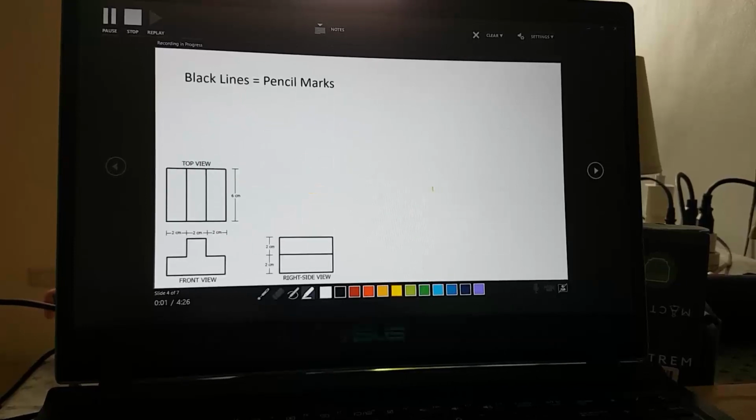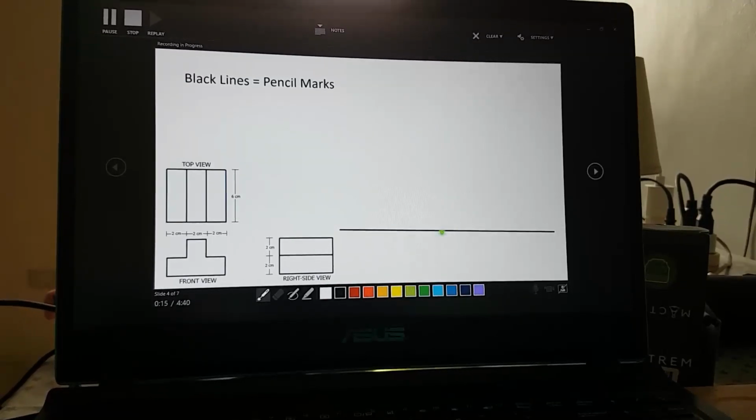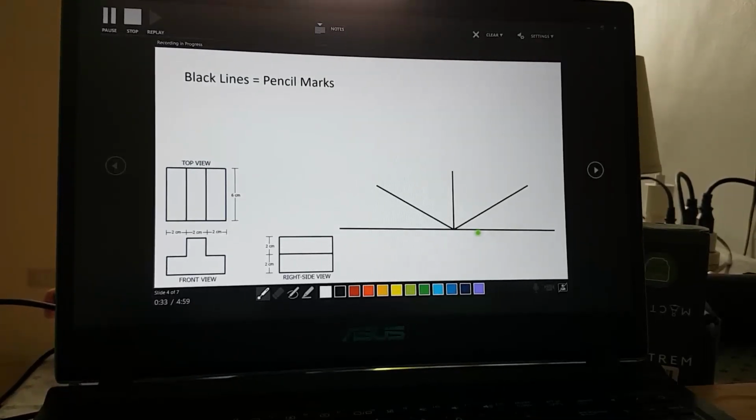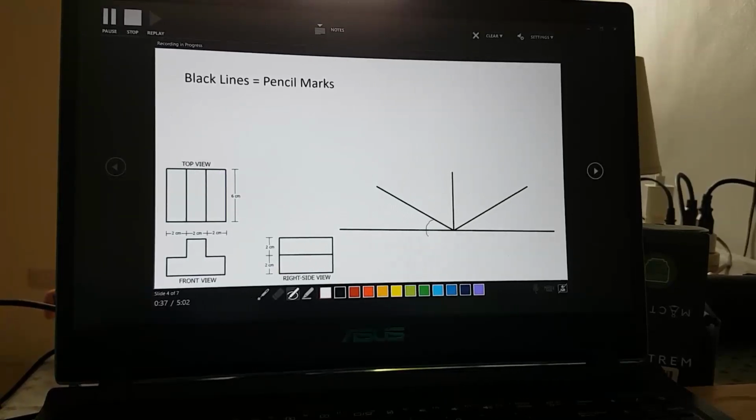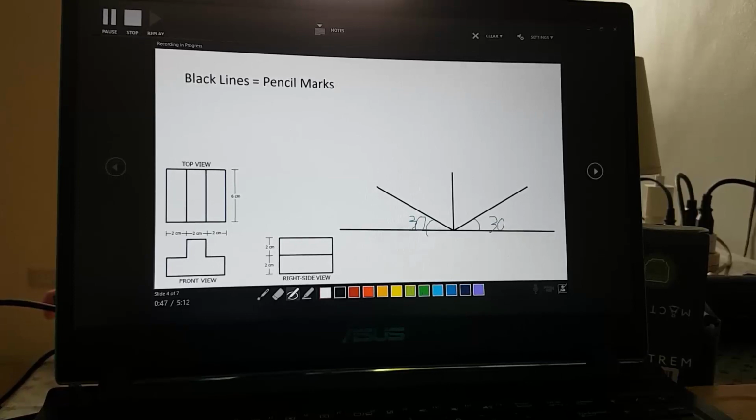So the first thing you have to do is create your baseline. So this is our baseline. The next thing you're going to do is create a vertical line to create an apex. Next, we are going to project 30 degree lines from this base. So we have two 30 degree lines. The angle of this is 30 degrees. So the angle of this is also 30 degrees. Now we are just going to complete the outer edges of our box.